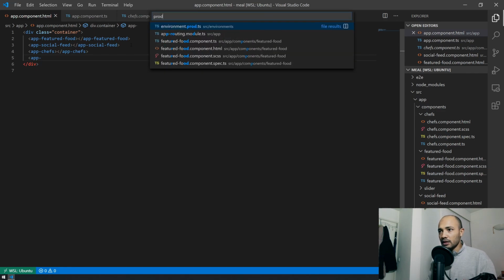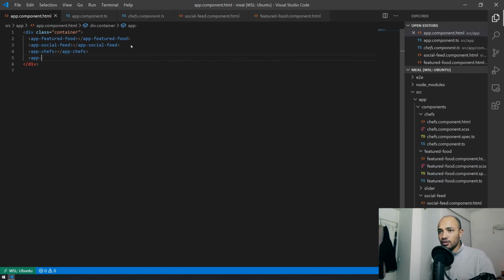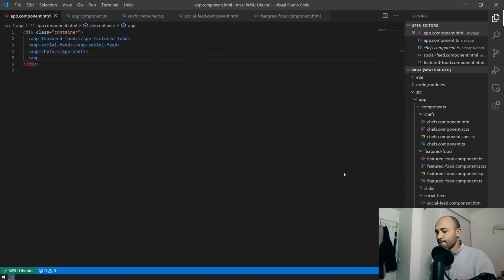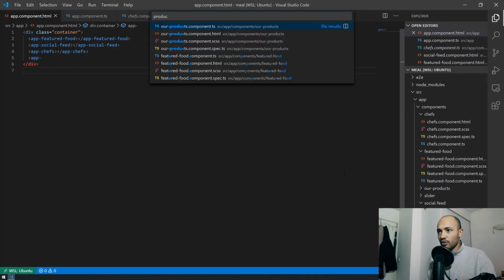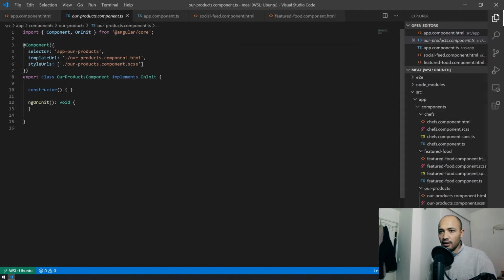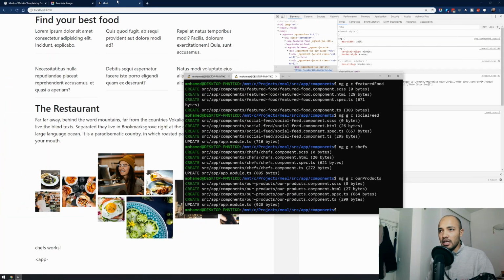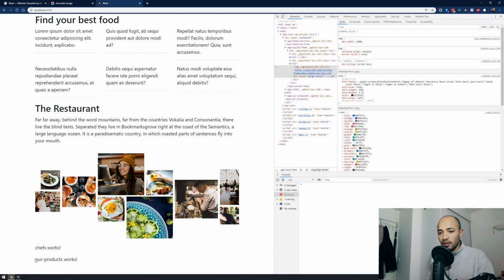That's products. Oh crap, I did not generate a component. So ng generate our products component. Products.ts, and let me copy this. Pretty cool. There you go. So now we have pretty much all the stuff set up.